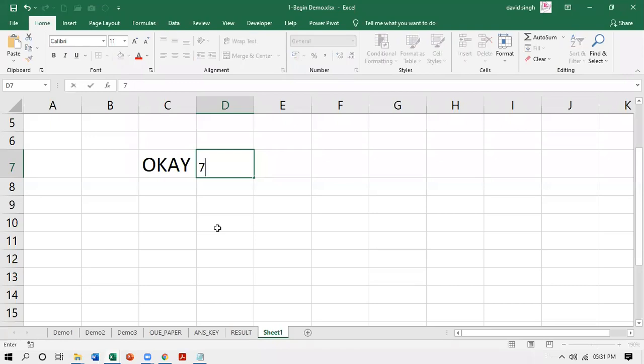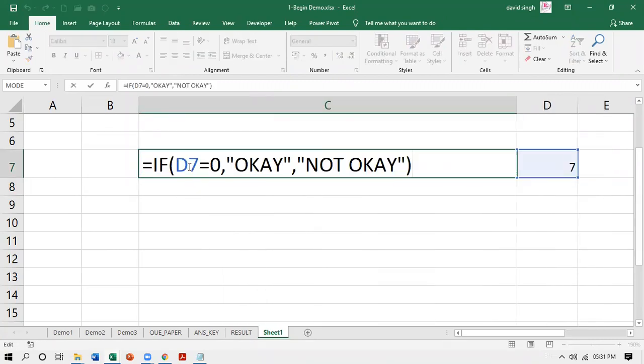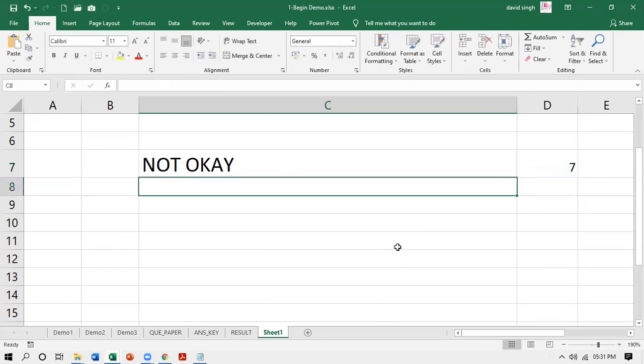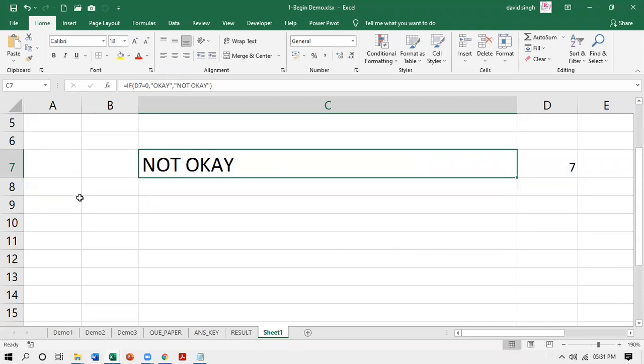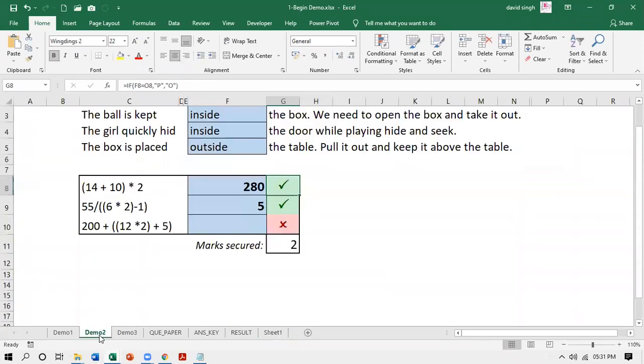So I am typing 7 here. As I press enter in cell D7, this has become not OK. See how it is working? If cell D7, that is this cell, has 0, then only OK will be displayed, otherwise not OK will be displayed. So this is the IF function which is working here. Now let us come to our demo and see how it is working here.